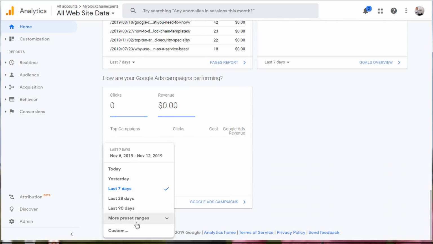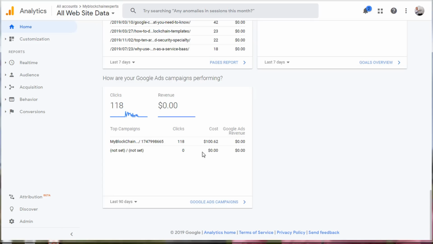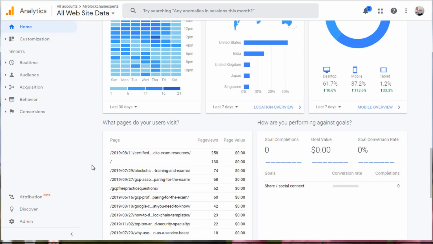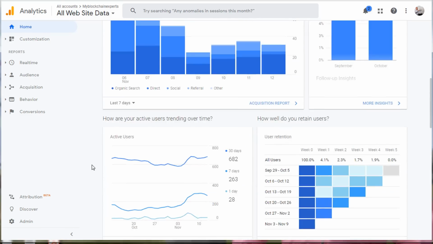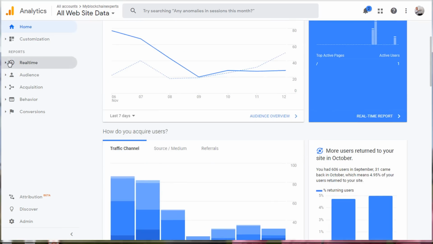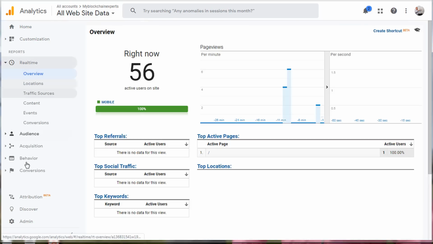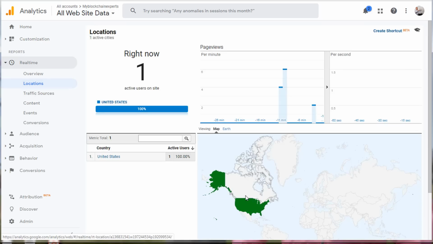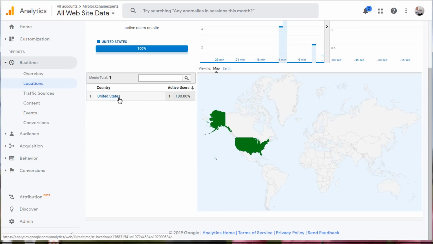Over here, when I do run campaigns, I could go over here and see, for example, for 118 clicks, it cost me about $100 or so. Now, with that said, it's all about knowing what to look for. And I could go over here to real time. This will tell you the number of users that are on the website. You could see over here different times a day. Again, certain times a day get more traffic than others. Then over here, locations tells you the US, for example. And you could also drill down to the state level as well.